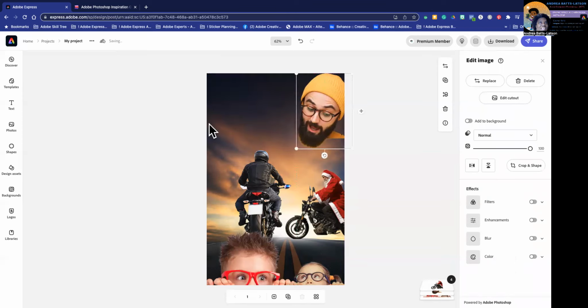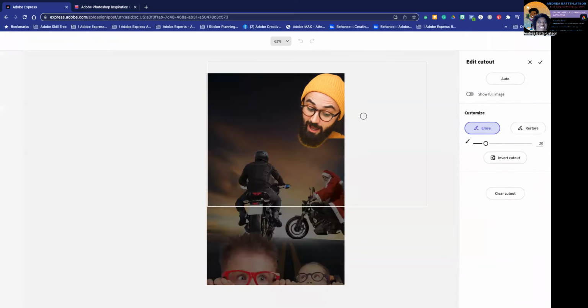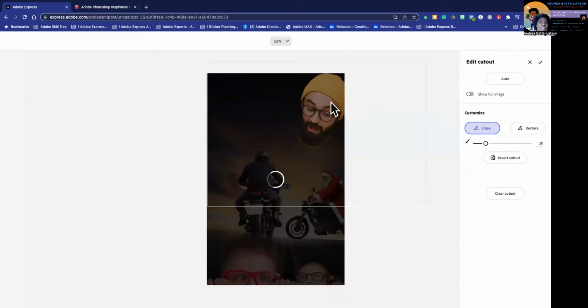Okay, let's see. I'm gonna actually delete his shoulder. He's just gonna be a head. So I'm gonna go ahead and edit the cutout right here, and I'm gonna erase his shoulder. I know some of you are cringing. You're like, oh, what is she gonna do? And honestly, I can't tell you what she's gonna do because who knows? This is from the mind of me.